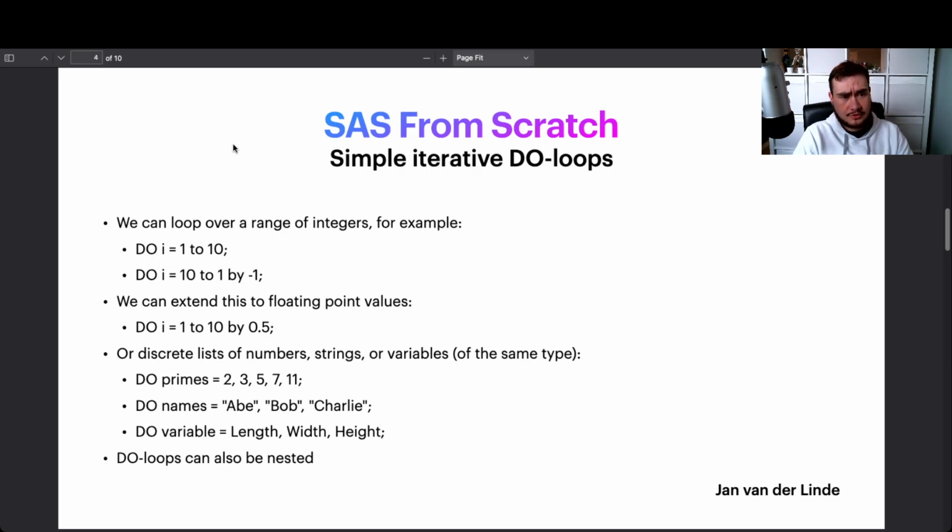So if you wanted to loop only over prime numbers, you can just put in a few prime numbers there, like I've done in the example here, where I've said primes equals 2, 3, 5, 7, 11, and SAS will loop over these values 2, 3, 5, 7, and 11, and it'll be placed into this primes variable.